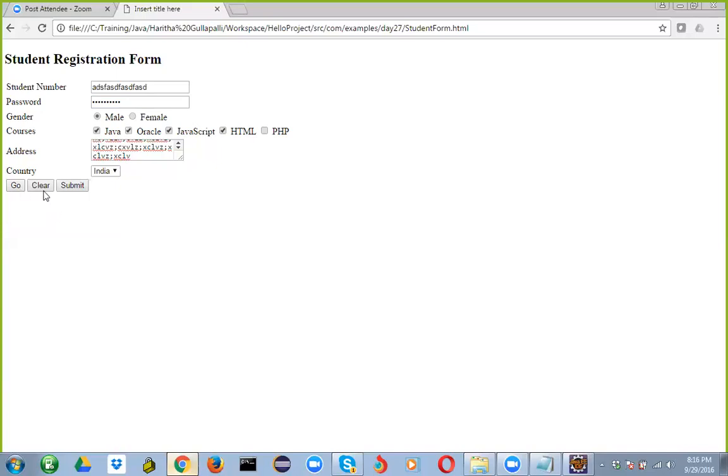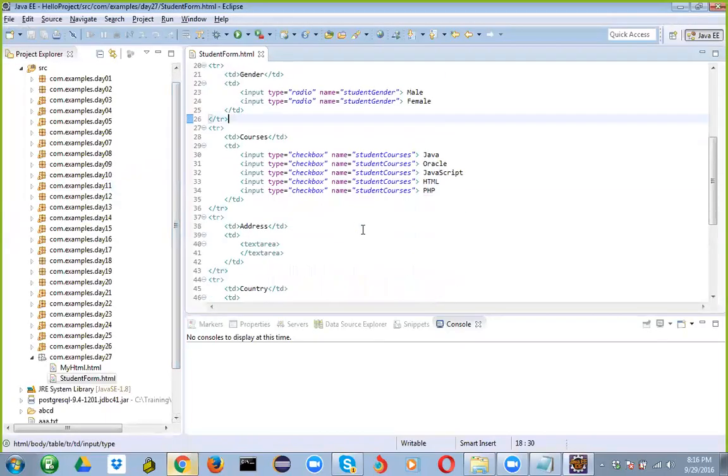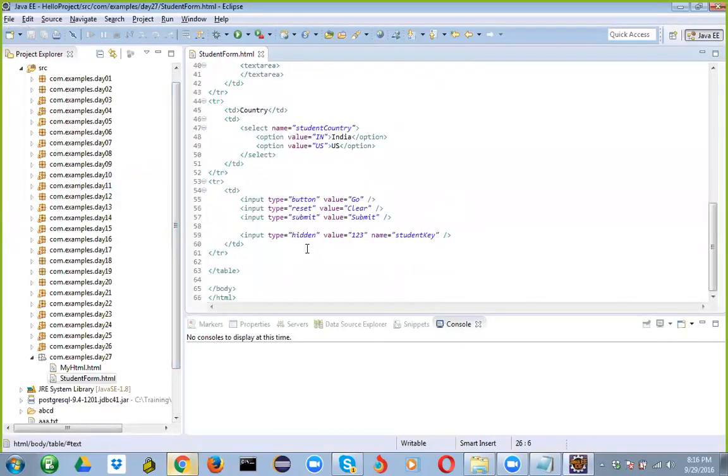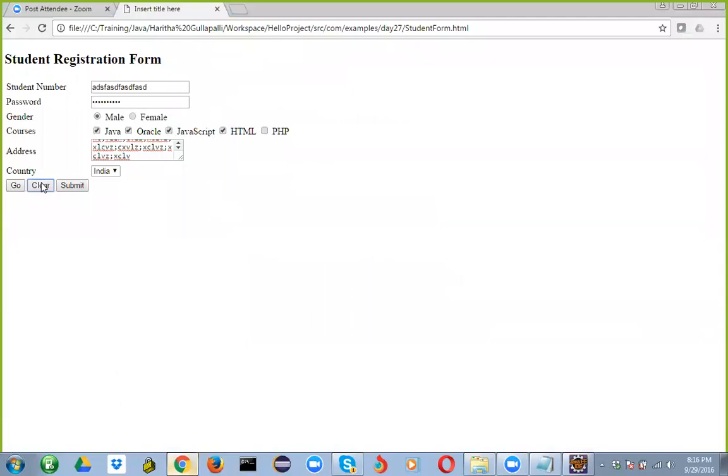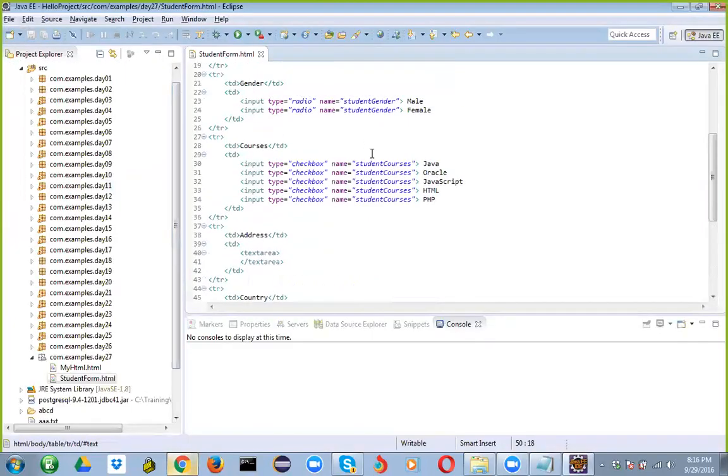Clear is a button. See that in my form I have a lot of values, right? When I say clear, does it clear everything? That means I forgot something.